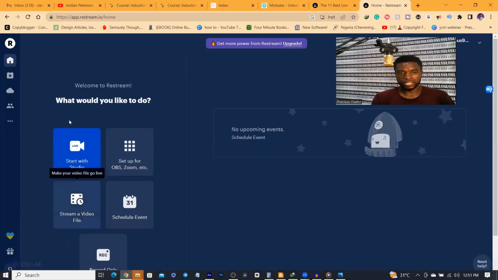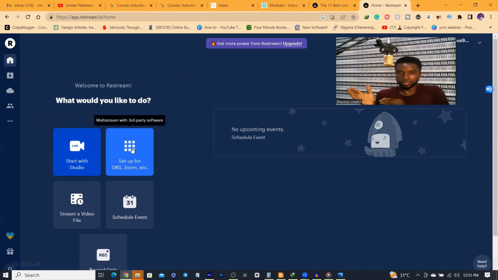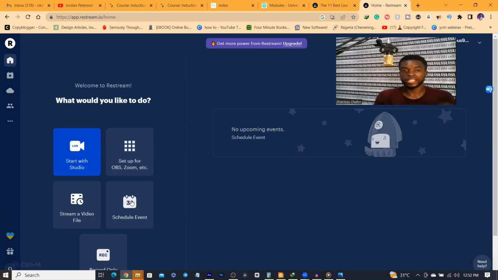And as you can see, you can stream live directly from YouTube, Facebook, and maybe Twitch. Also, you can stream from Zoom and OBS. It has an integration where you can stream from your OBS, which is also a streaming software you can use independently. It also has a powerful feature where you can stream a video file. So you have a recorded video, you can stream it as a live event. So it has all those features.